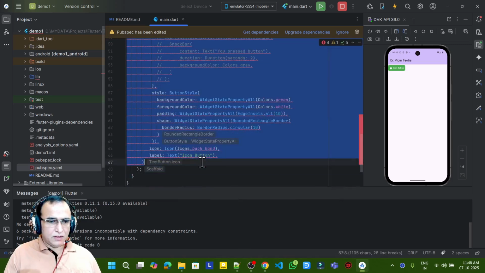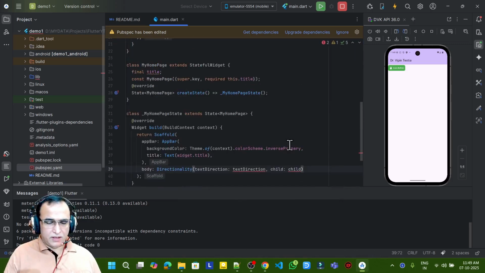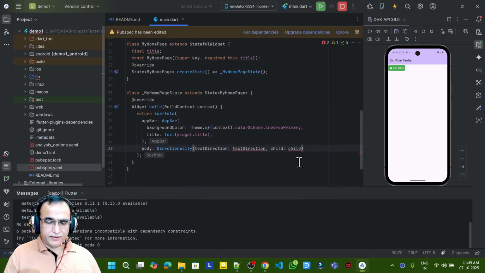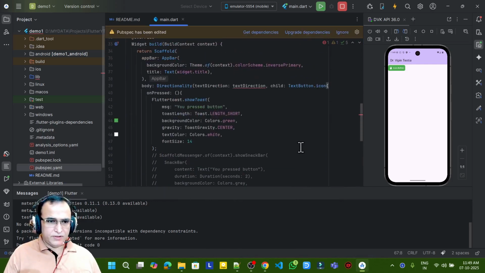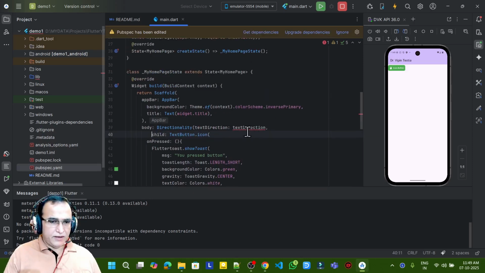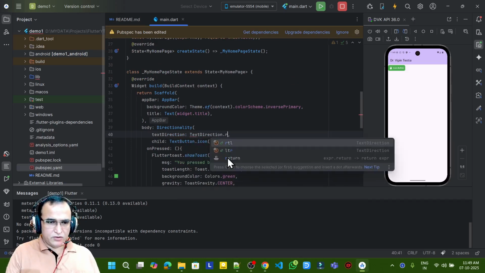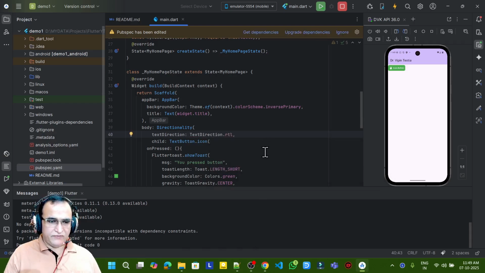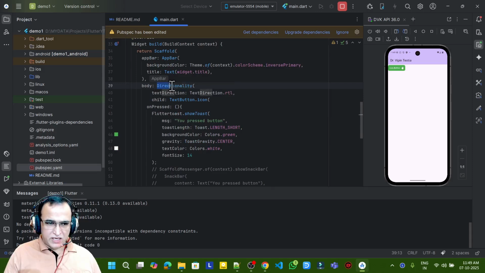In place of child, I need to cut this whole text button icon, cut this, and in place of child here I want to put this, you see, like this, children, and text direction I have to change to text direction dot right to left. Save this. You see this direction is changed, the icon is coming here. So you can use directionality.